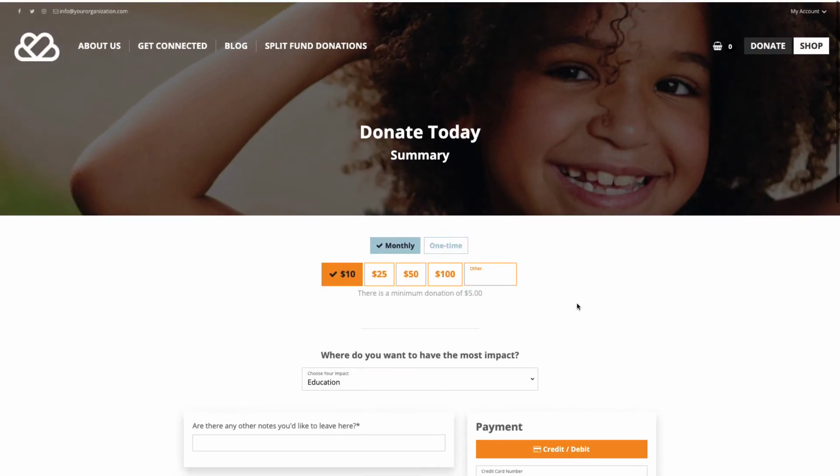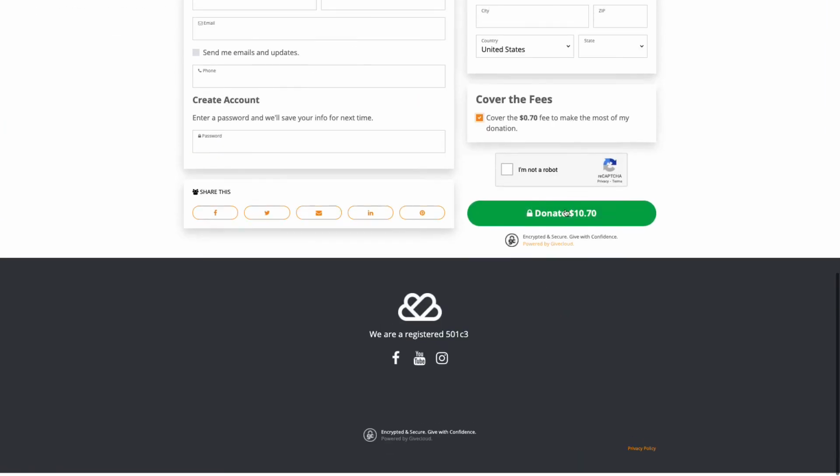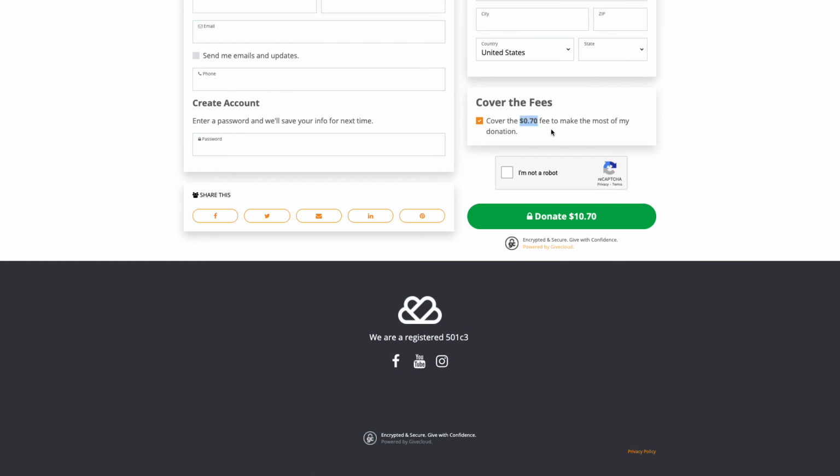Now, the amount calculated here is shown down at this point, which gives your organization full transparency with the supporter when it comes to them making their decision as to whether or not they want to boost their impact by covering the fees. Now they're empowered to make the decision on whether they'd like to or not, and then they can convert on that donation.